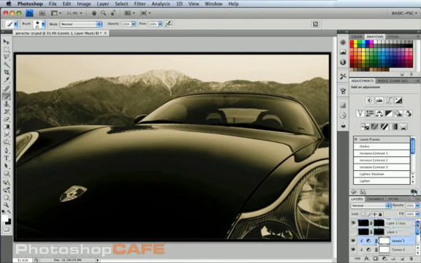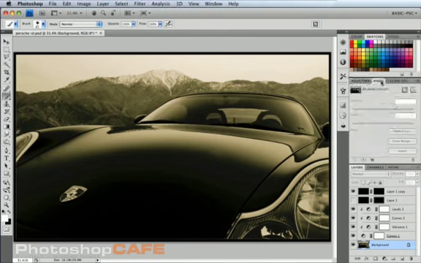Let's see what else we've got here. Another thing we've got is this masks panel. Right now we don't have a mask, but say we wanted to duplicate this layer here. And then let's change the color of it.